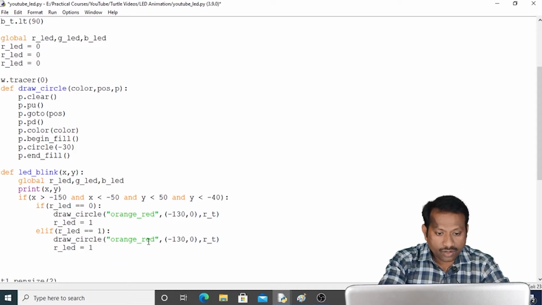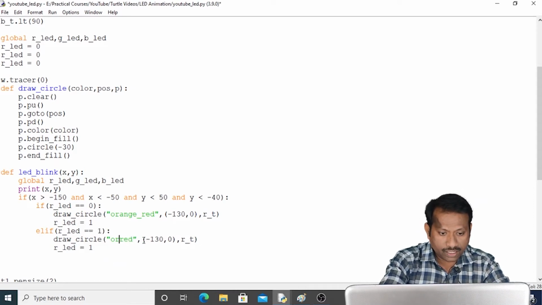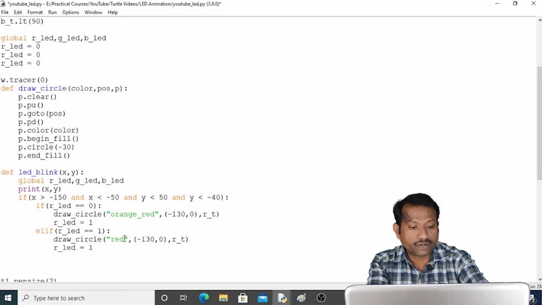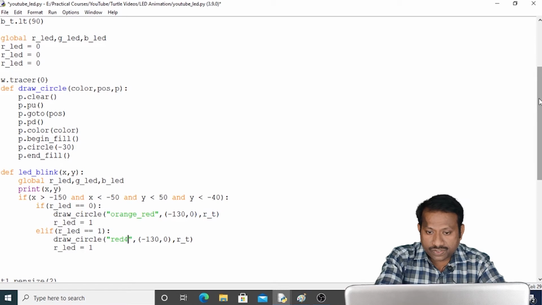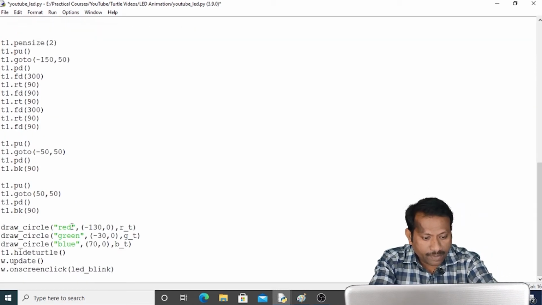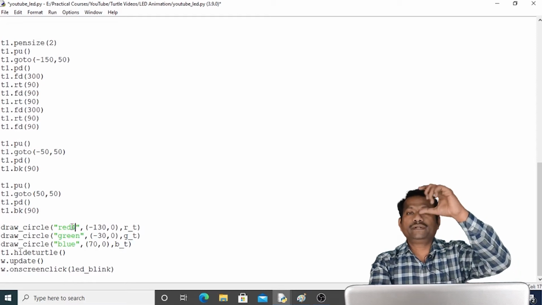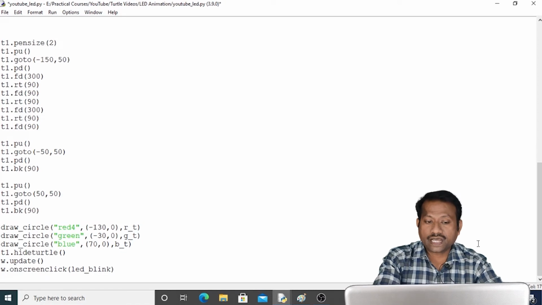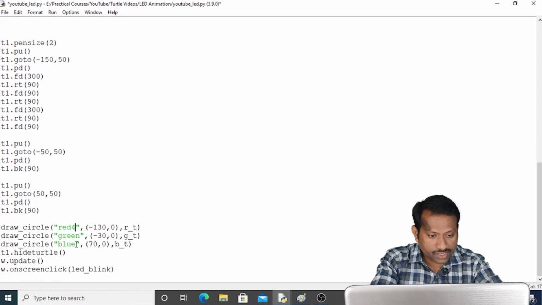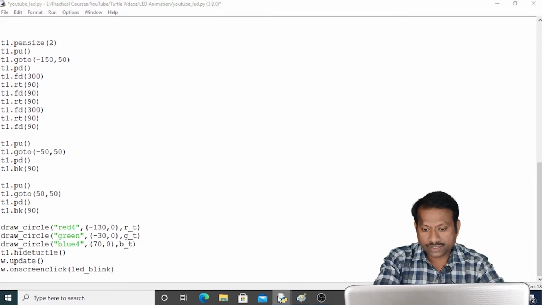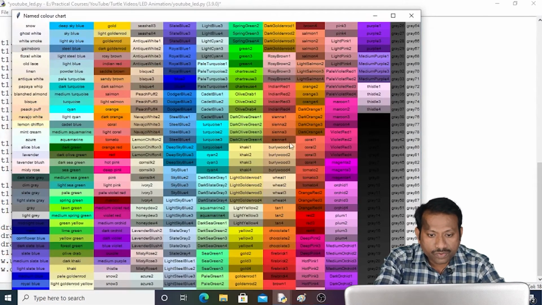To make it off, we have to change the color to the off state color of the LED, which is red 4. Here we had selected red, so I make it red 4. Red is a little lighter than red 4, so red 4 is darker, and we have selected that darker color. Similarly here we have to select blue 4. Blue 4 is a darker color. Check here, so this is blue 4.